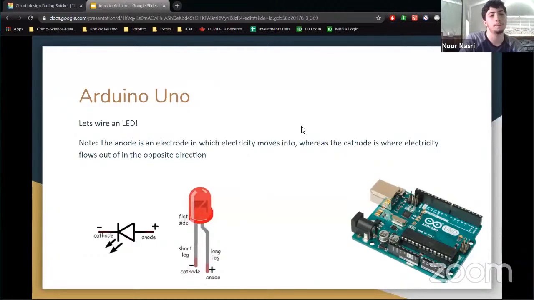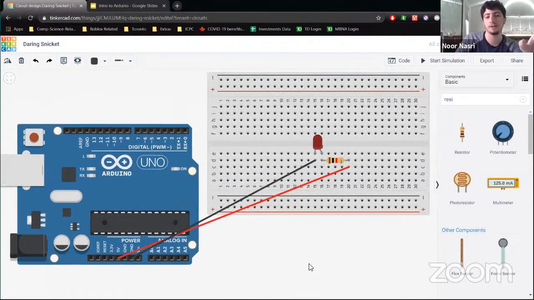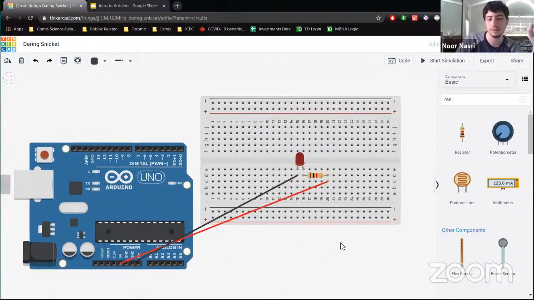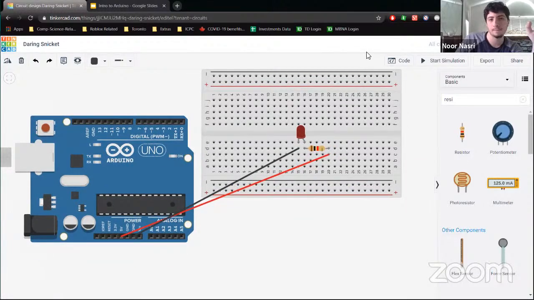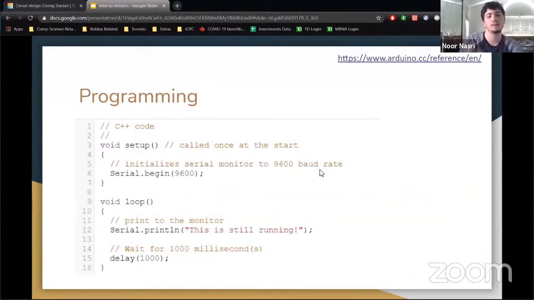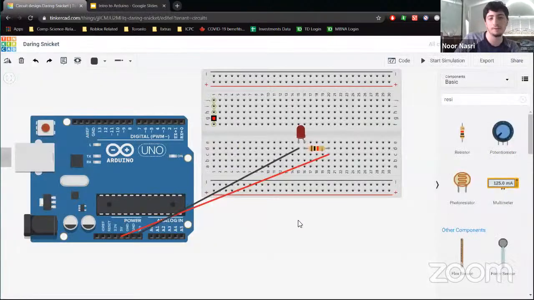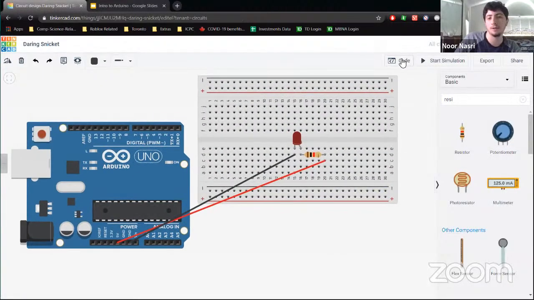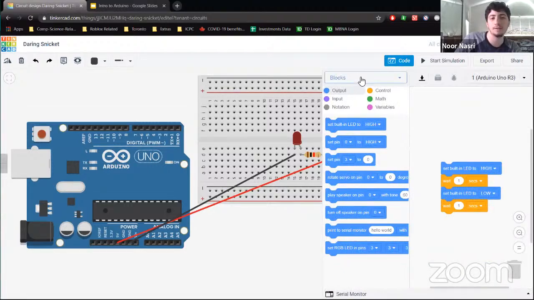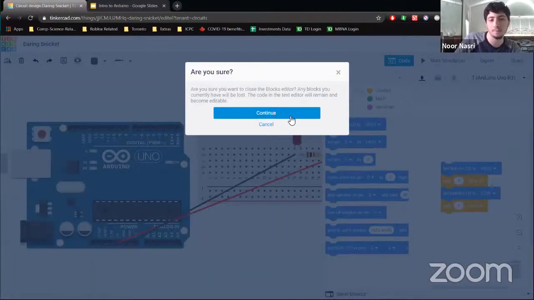So let's keep going. First, does anybody have any questions as to why this works, how this wiring works? All right. So what we really want to get to is how to program this. What I want to do at first is put in some code. I'm going to go into this coding area, and I don't want to do blocks. I want to just type.